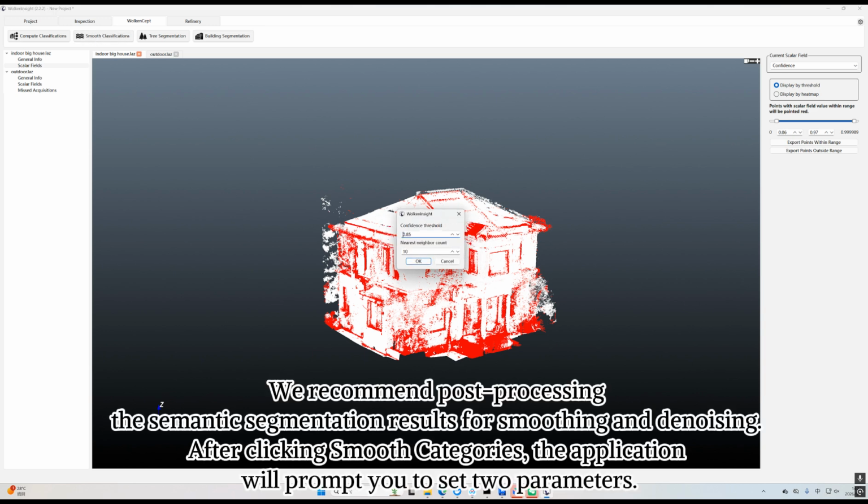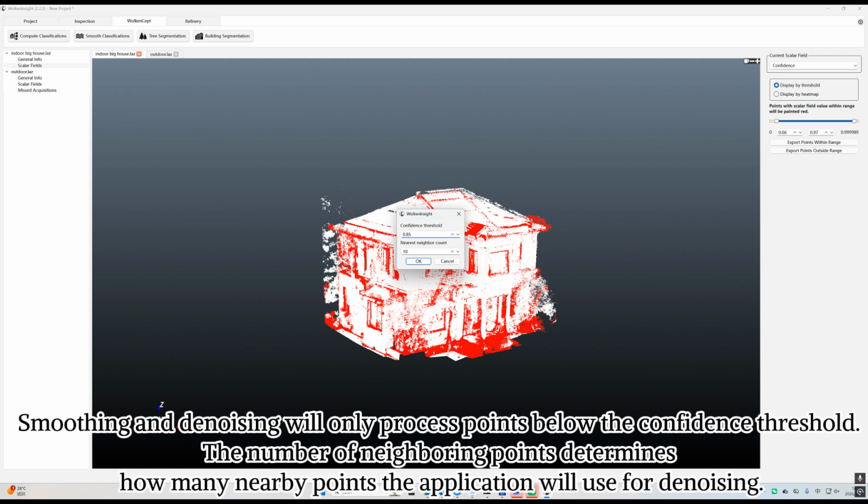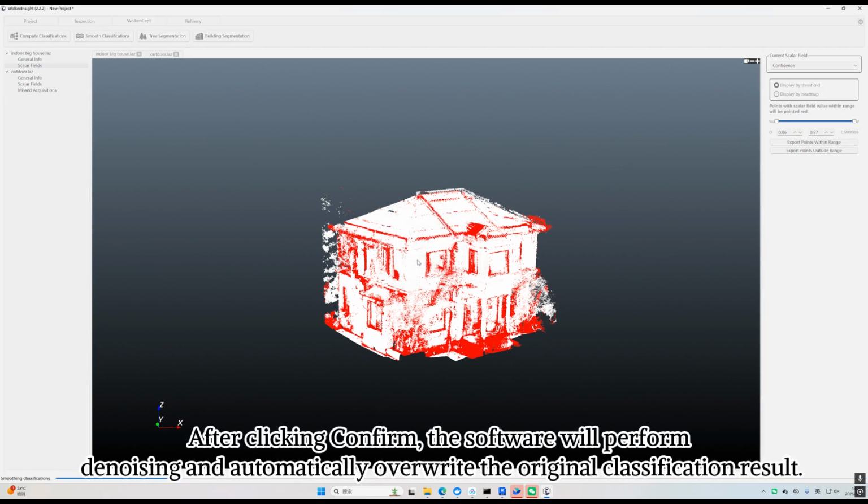We recommend post-processing the semantic segmentation results for smoothing and denoising. After clicking Smooth Categories, the application will prompt you to set two parameters. Smoothing and denoising will only process points below the confidence threshold. The number of neighboring points determines how many nearby points the application will use for denoising. After clicking Confirm, the software will perform denoising and automatically overwrite the original classification result.